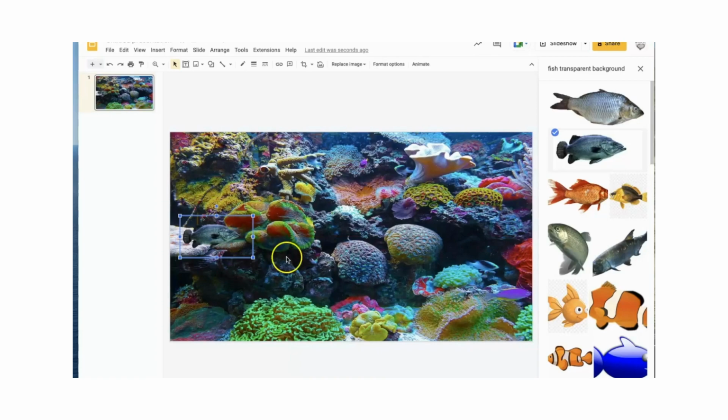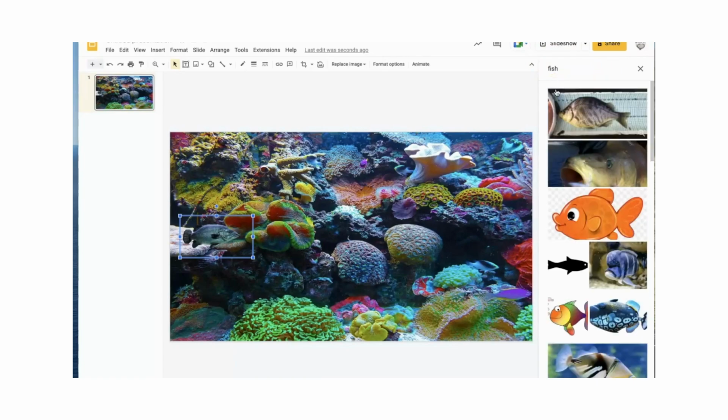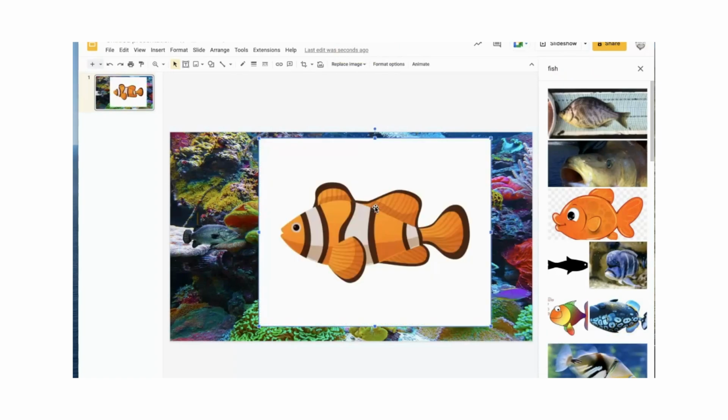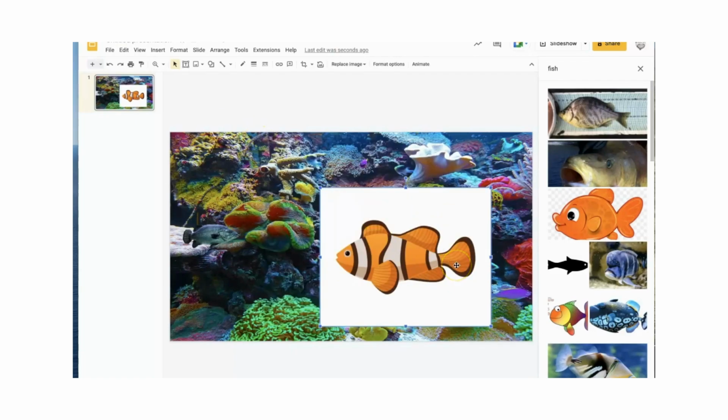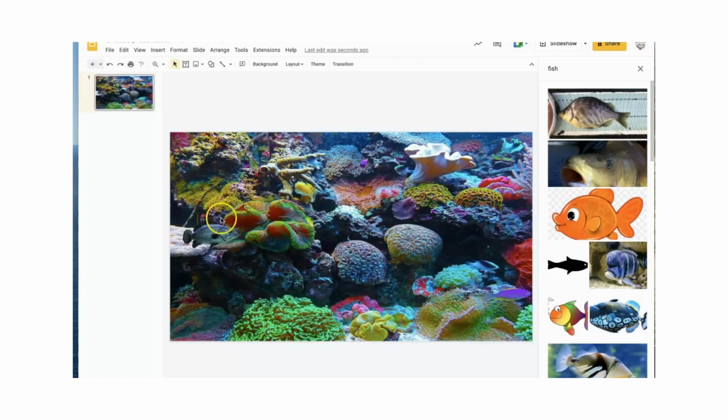Now, I'll show you what happens if you don't get something with a transparent background. I'm just going to search for fish this time. And let's see about this fellow right here. If I put him on the page, yeah, he's got a white background. That's never going to work. I like transparent backgrounds. Okay, so here's my fish.